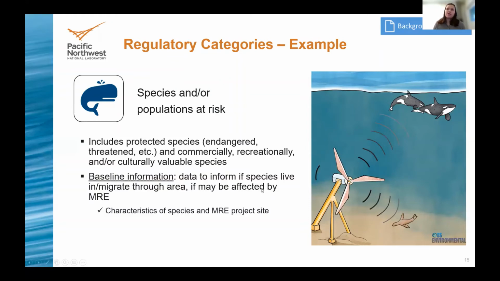This category includes baseline data that could include if species live in or migrate through an area and if they might be affected by a potential development, depending on the technology. The data could include characteristics of the species, such as species distribution, population size, life history, dynamics and structure and behavior, and characteristics of an MRE project site, such as the species diversity and abundance in the area. This information aids site selection and can help minimize or manage site and technology specific risks.